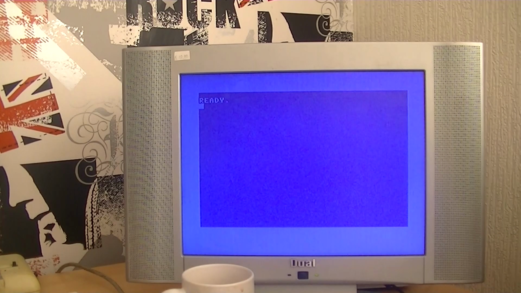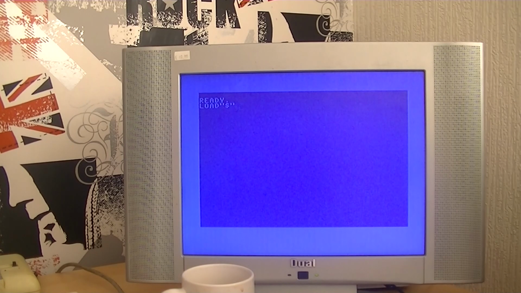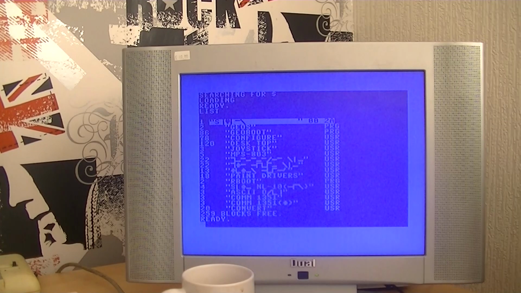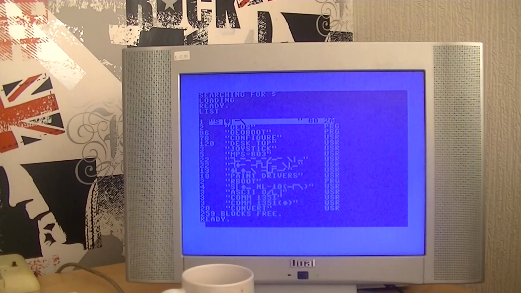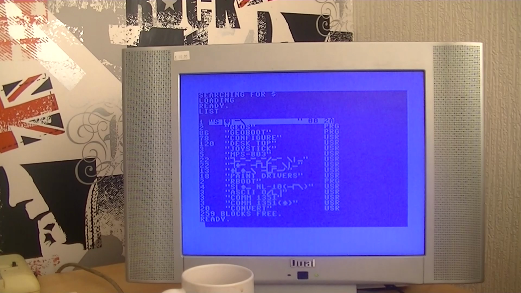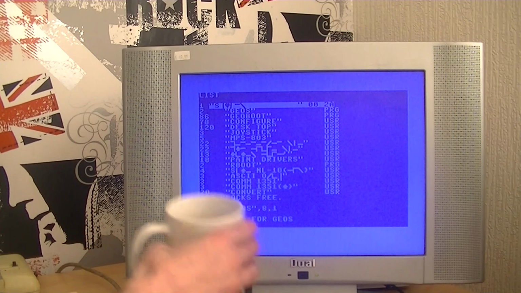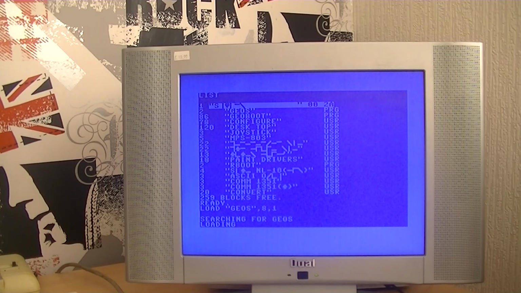Now that's put geos.d64 in your drive. Just to confirm, you can do a directory listing again, and as you can see, GEOS is there. So what you want to do is load the GEOS operating system there. LOAD "GEOS",8,1, and that would load GEOS into the computer.